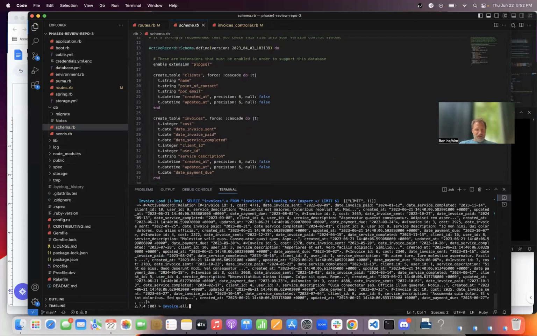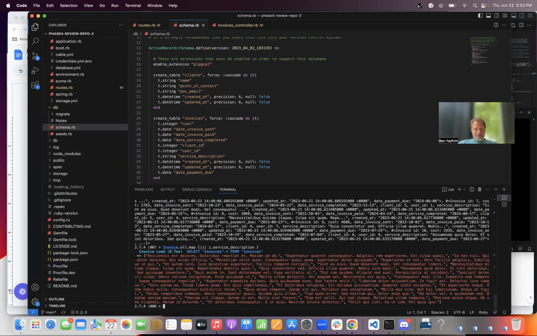Invoice.all.map. And then we're going to map over each invoice and look at the service description. Just want to see what I'm working with here. Okay, a whole bunch of Latin. So let's say, I think qua is a Latin word. Let's say I'm looking for the word qua in the service description. So there's an Active Record way to do it using where and like, and there's a Ruby array way to do it, which is just filtering. You get the array of invoice objects and then filter based on some condition.